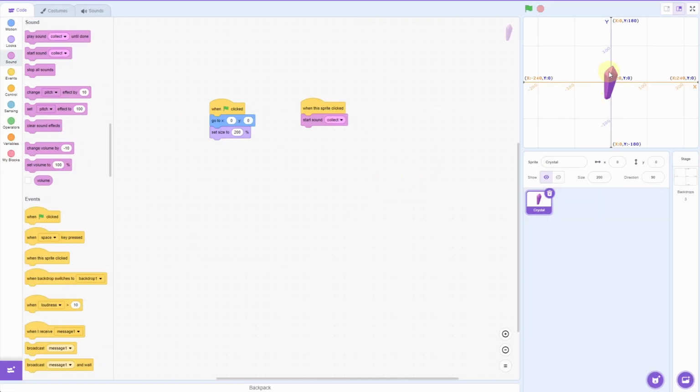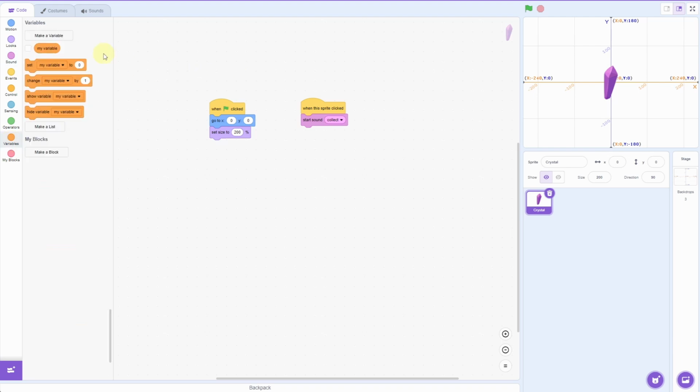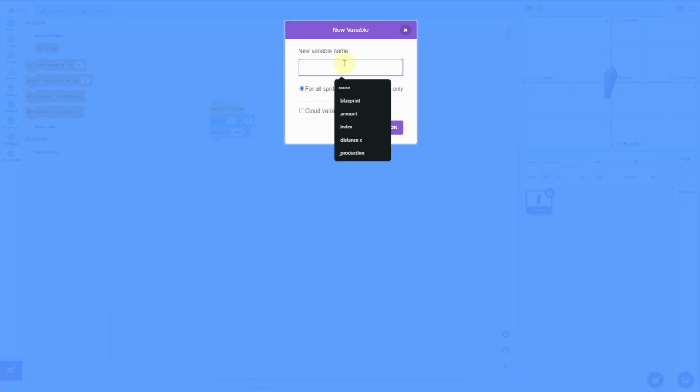So in our game, when I click the crystal, I would like to get 1 mana, just like in Cookie Clicker. So we need some way to keep track of how much mana I've got. For that we use variables. I'm going to click on variables over here on the left. I'm going to click make a variable. And I'm just going to call it mana. And it's going to be for all sprites. We will talk about later what that means.